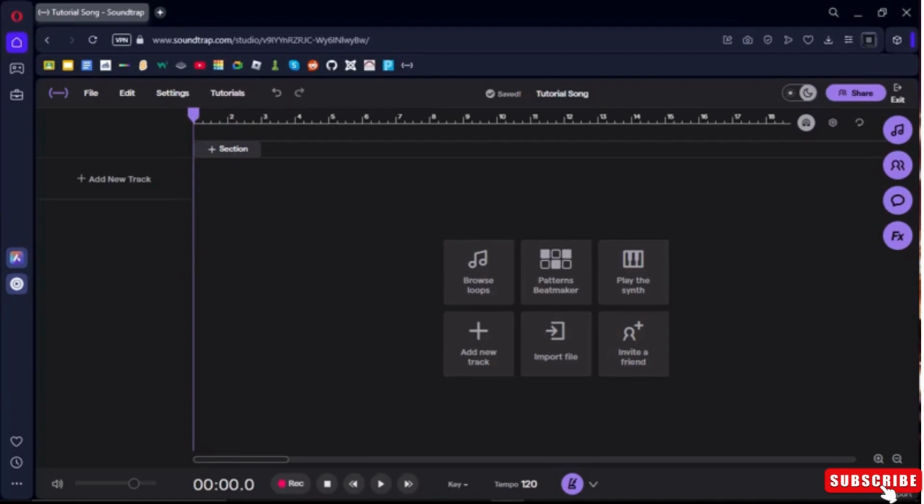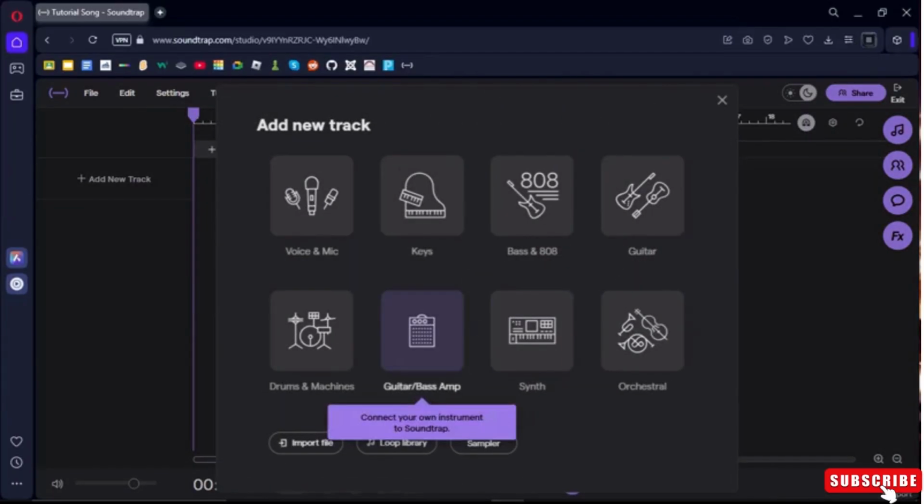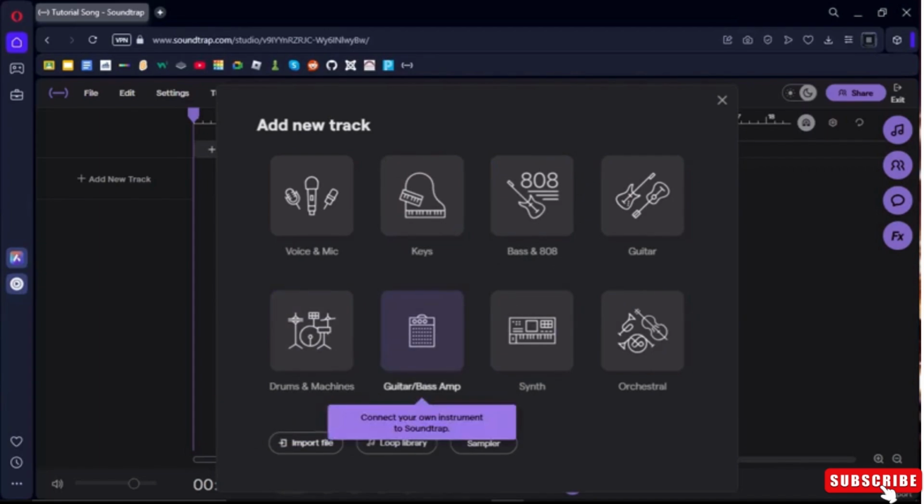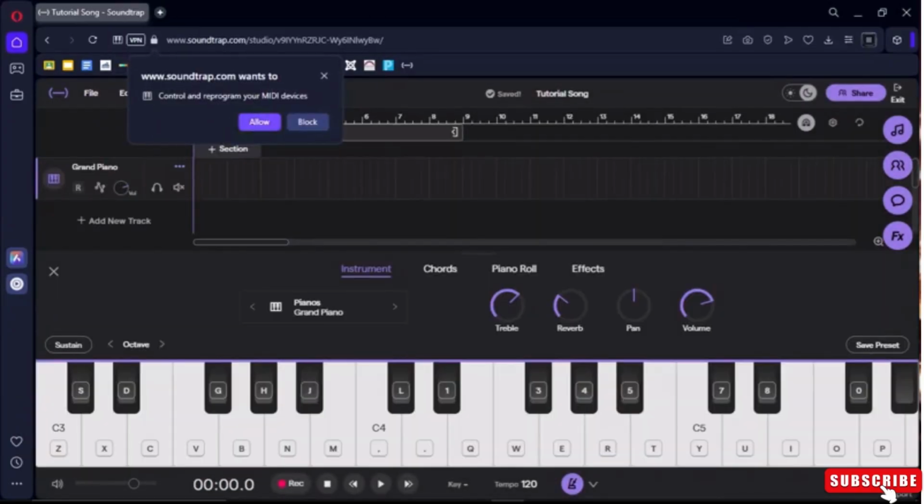Anyways, how do we add music? How do we create a song? You're going to hit Add New Track, and you're going to see this. We're not going to do the voice mic, because that's just recording, and I can't really record the song while I'm recording the video. That's for recording and adding sound effects. So we have keys, bass, guitar, drums. I don't have a bass or a guitar, so I can't really do that. Then synthesizer and orchestra. We're going to start with keys. I'm just going to allow that.